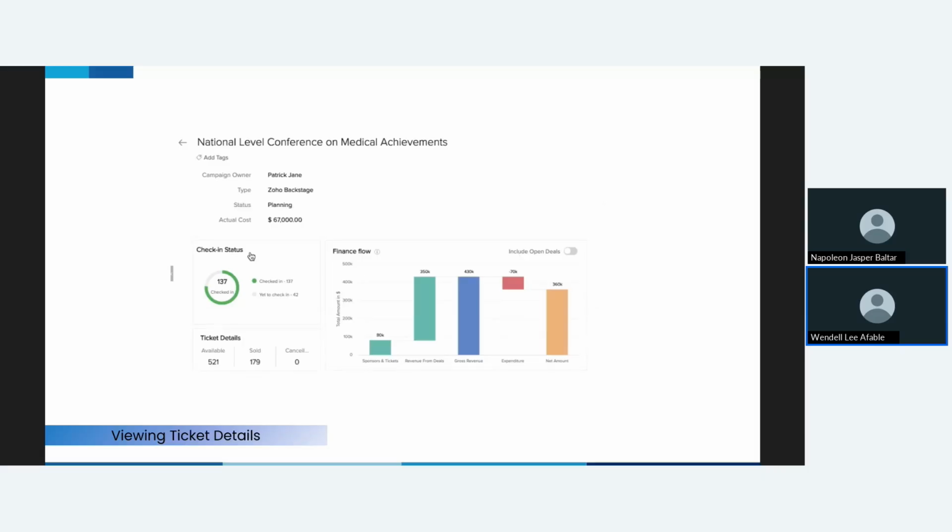Right alongside the financials, you also get a dedicated ticket details section. This gives you a real-time, high-level view of your inventory, showing exactly how many tickets are still available, how many have been sold, and if any have been canceled.